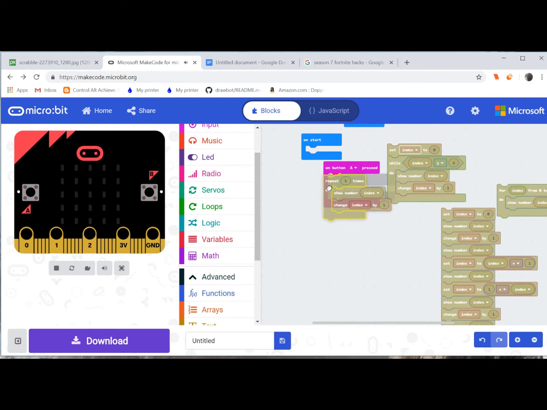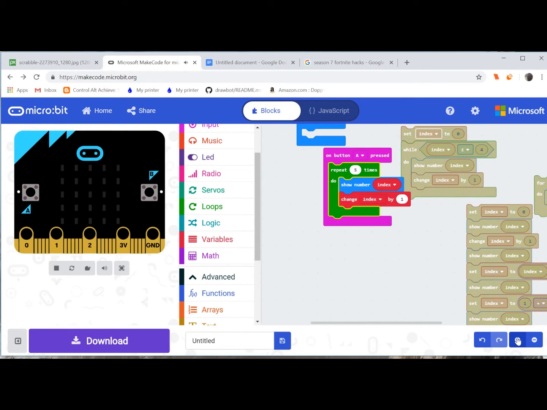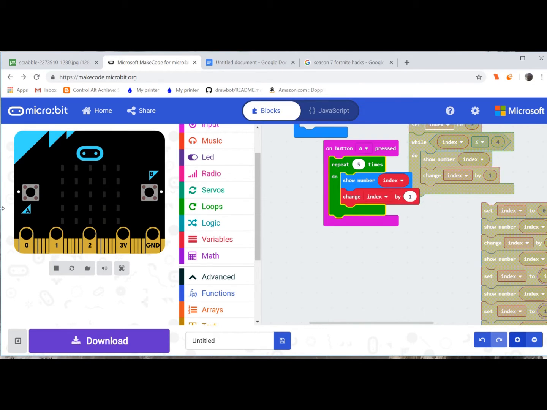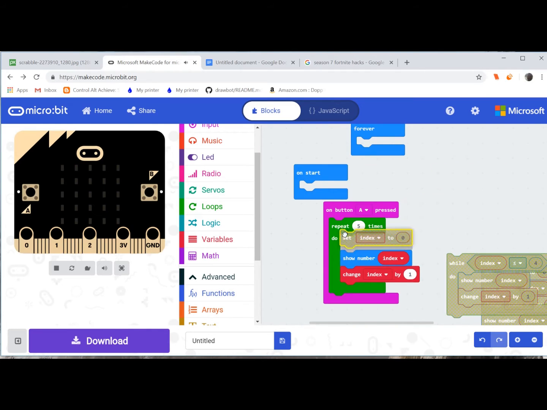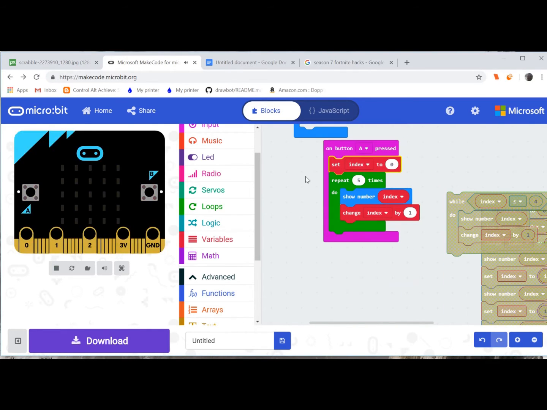I'm going to pull this one over. This works. And let's see what happens here. Oop, I do need to make my index variable. Let's pull that out. All right, this one will set index to 0, and then it's going to repeat whatever's in here 5 times. So it's going to show that number, in this case 0, and then add 1. Come back up, show that number, add 1. That would be 2. Show number, add 1. That'd be 3. Let's see if it works. Cool.